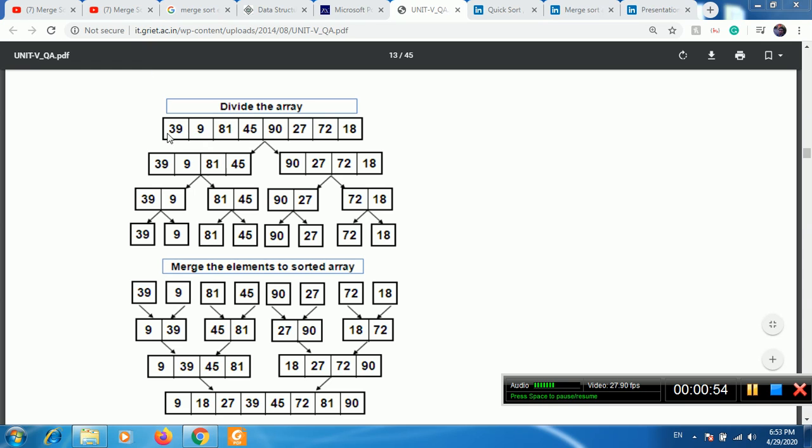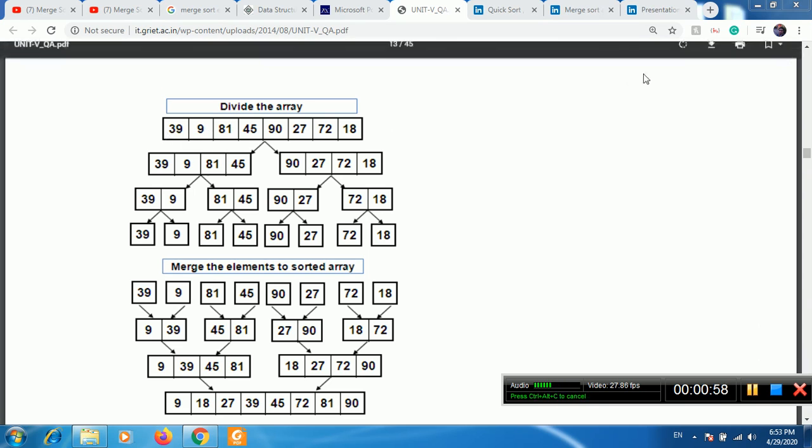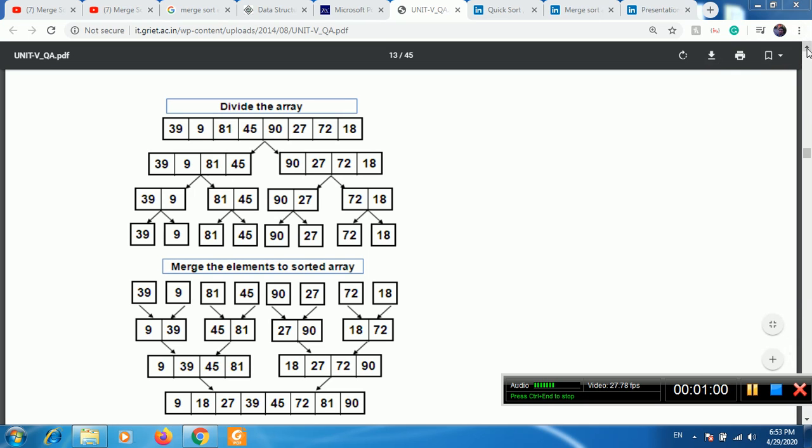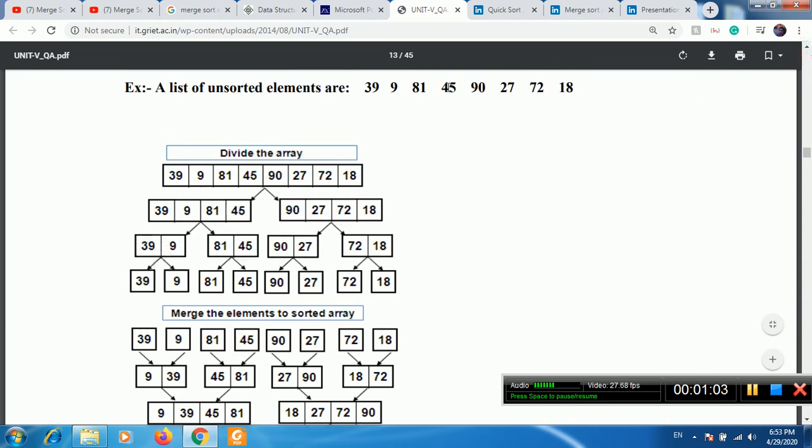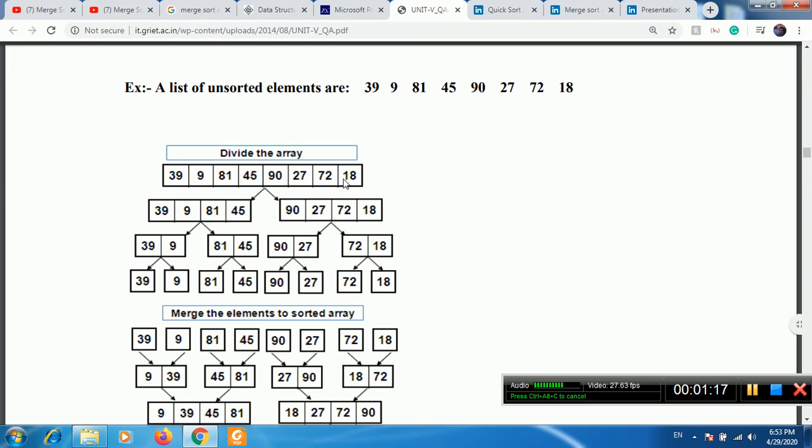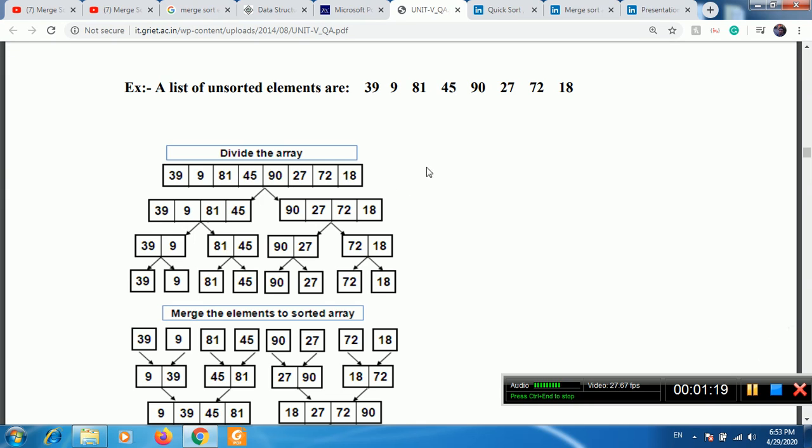Let's see an example. We have an array which is unsorted, so we will sort it using merge sort. Here we have 8 elements, so the indices go from 0 to 7. We will find the mid element: 0 plus 7, since the last index of the array is 7 and the initial index is 0, divided by 2.